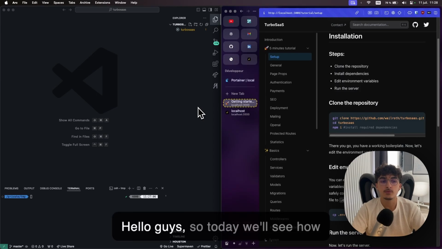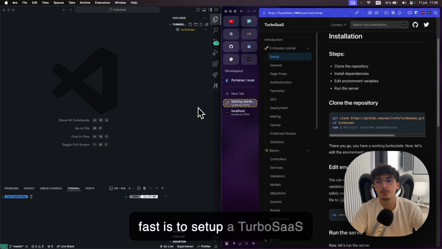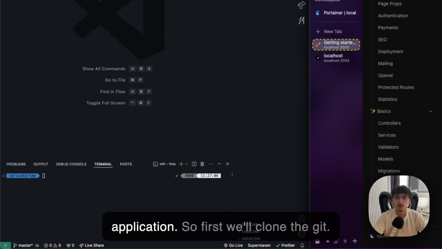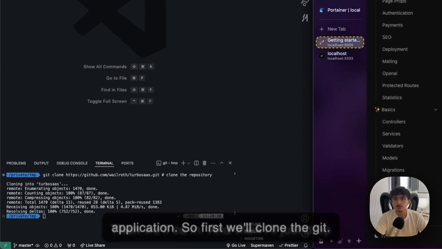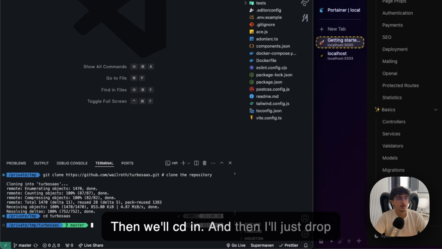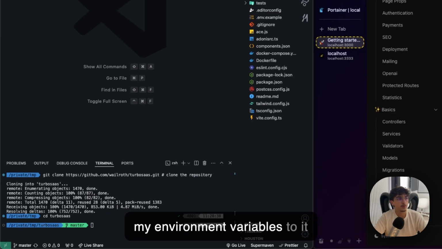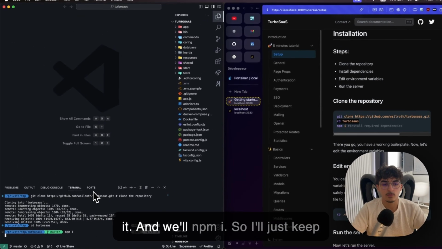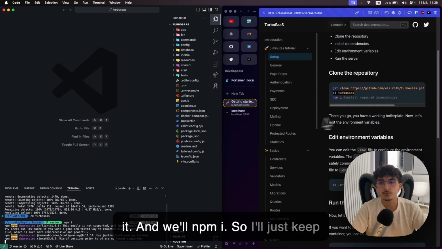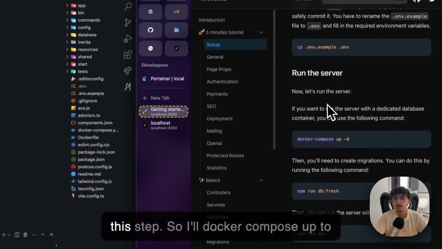Hello guys, so today we'll see how fast it is to set up a TurboSaaS application. First we'll clone the Git, then we'll cd in, and then I'll just drop my environment variables into it because of my credentials. So that's it, and we'll npm i.